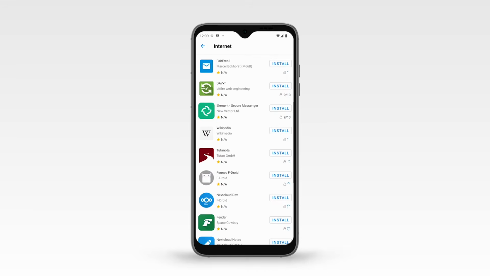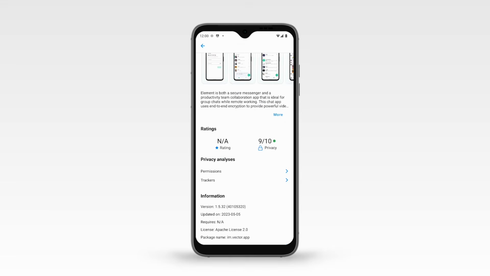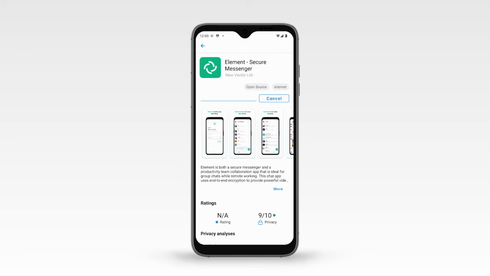App Lounge also displays a privacy score for each app, which lets you know of potential spying apps. Most apps today contain trackers that can log your activity in the background. Privacy scores create transparency and help limit your data exposure to third-party apps.